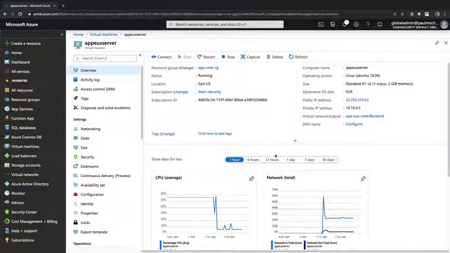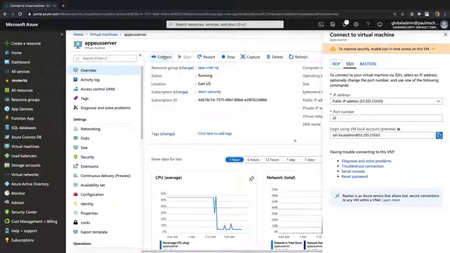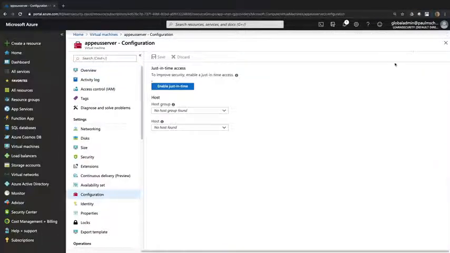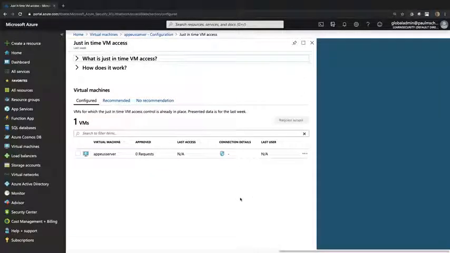On the Linux server virtual machine, press Connect. You'll see a warning to improve security, enable just-in-time access on this VM. Click on the link and enable just-in-time access. Select Open Azure Security Center to investigate the policy. Your Linux virtual machine will appear in the configured list of just-in-time VM access.